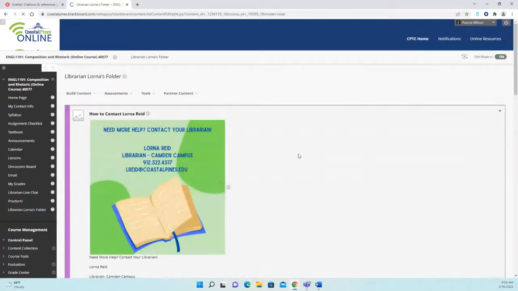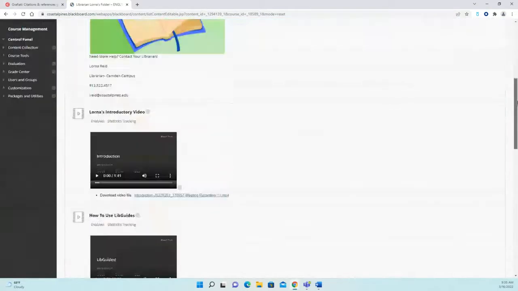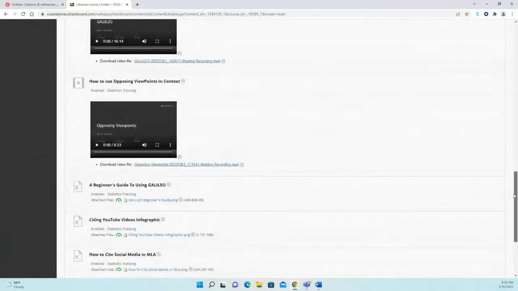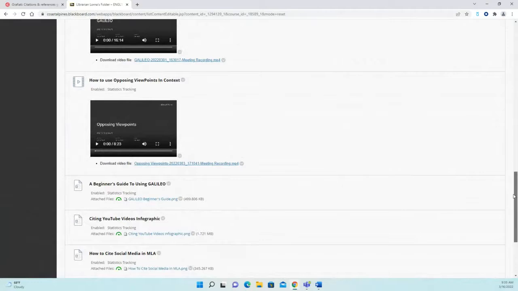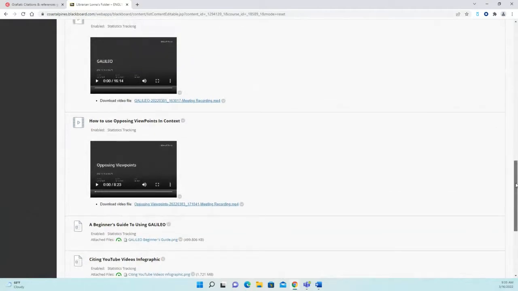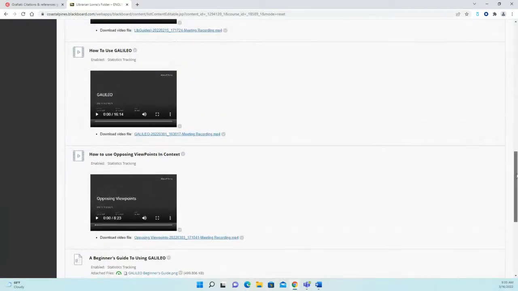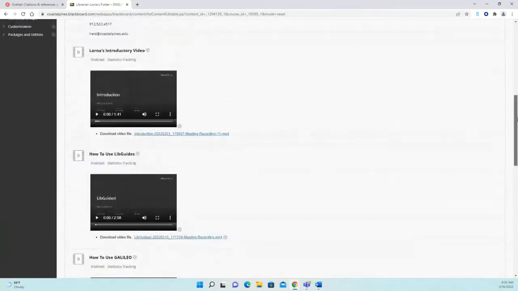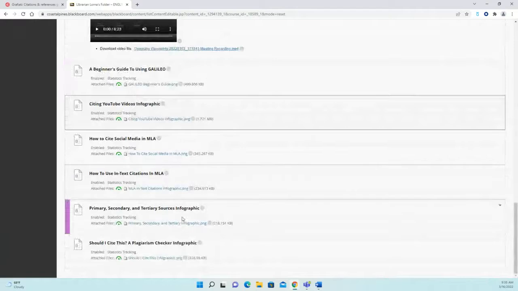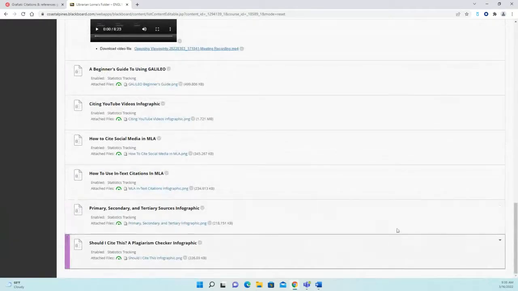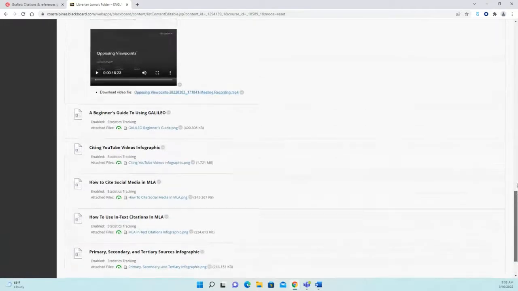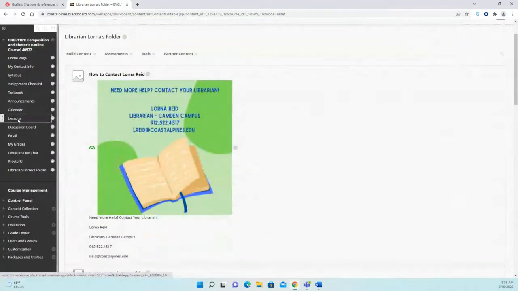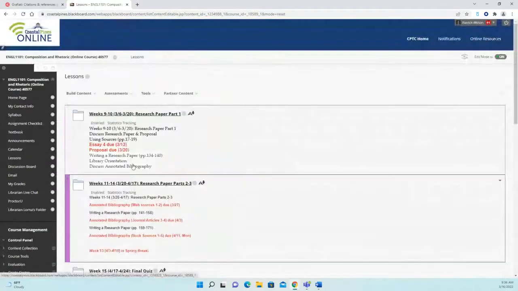And she also has a folder, some of y'all might have looked at some of these. They go through a lot of these different opposing viewpoints, which is really good as it relates to finding material for your research paper. It talks a little bit more about Galileo, goes over the LibGuides, has her introduction. There's a couple other things here, how to use MLA citations, how to cite, that type of deal. That's really valuable information as it relates to what you're going to need to be able to do over the next 7 weeks.